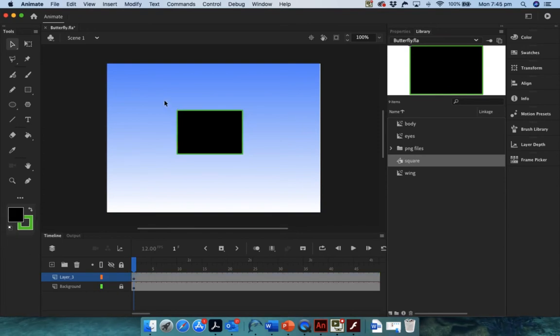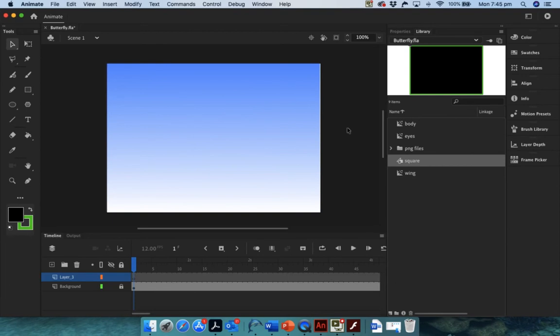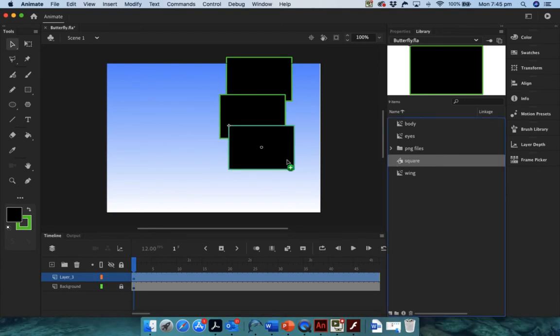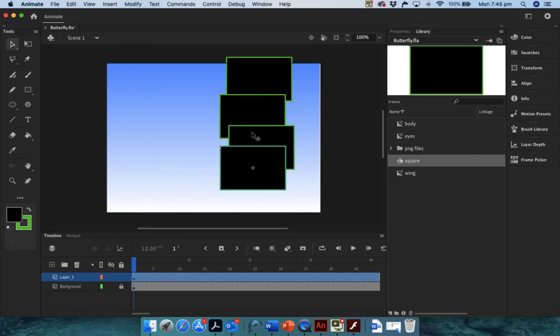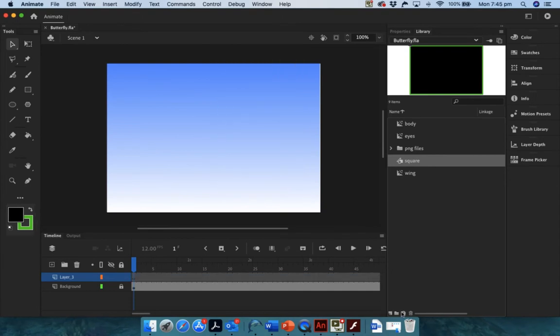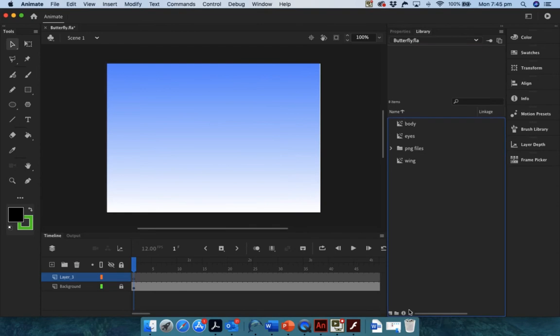So if, for example, I get rid of this, that's okay, it's not going anywhere, and I can drag on as many squares as I like. Now these squares are called instances. And these are instances of the symbol square. Now we're not going to be needing this shape, so let's get rid of all of those squares and let's go and delete our symbol called square.